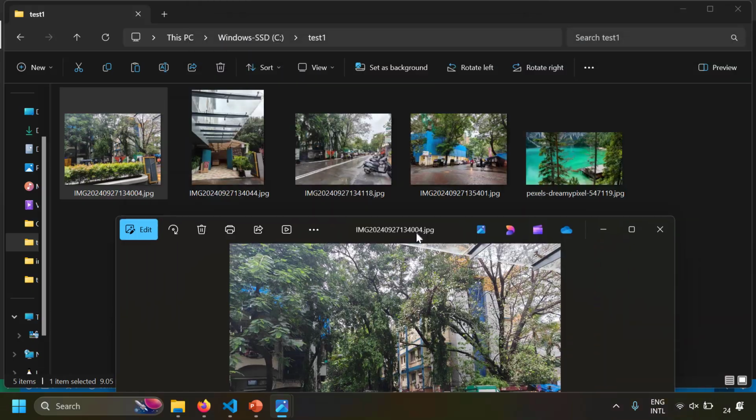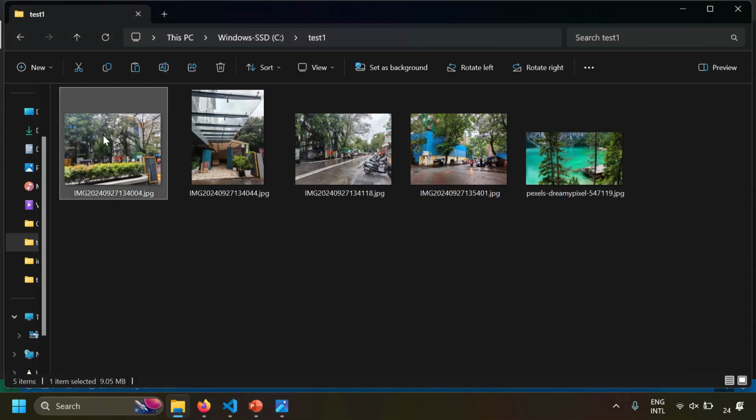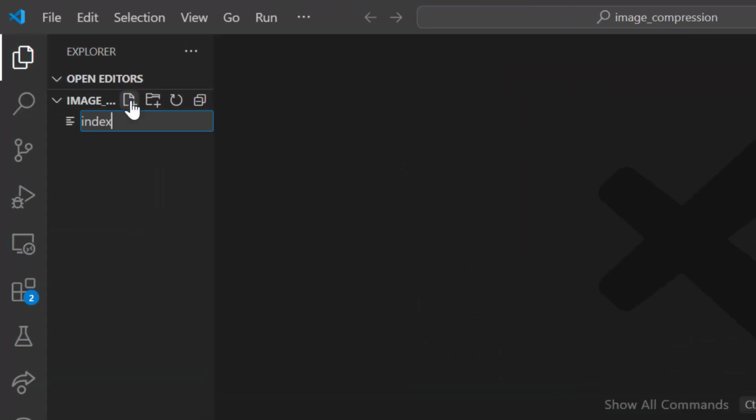And after we compress one image, let's try to iterate through all the images in a folder and compress all the images. So let's try to compress this image first. So I'm going to right click the image and copy as path so that I will get the path of this image. Let's try to create a Python file. I'll just name it index.py.